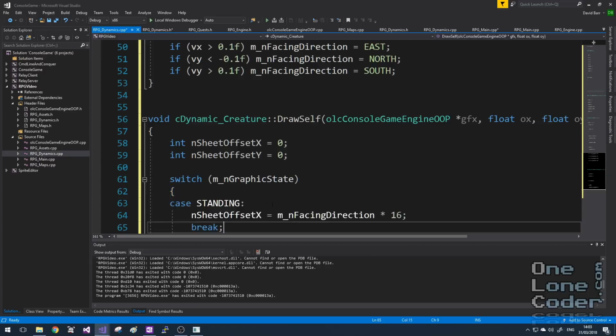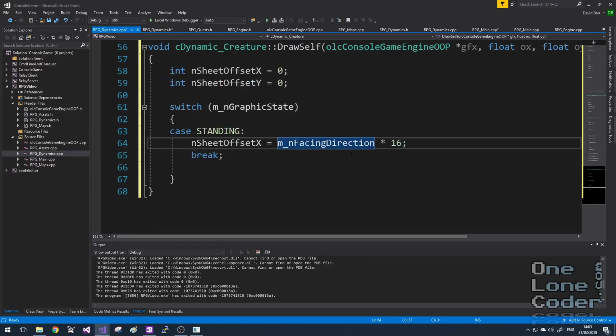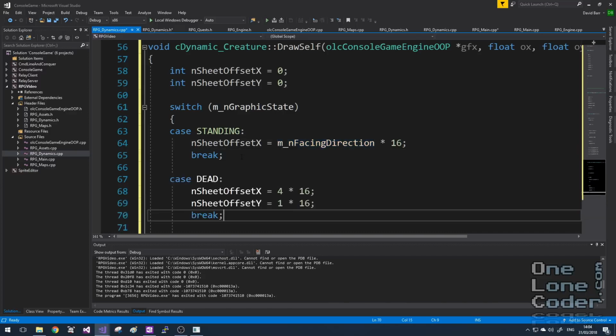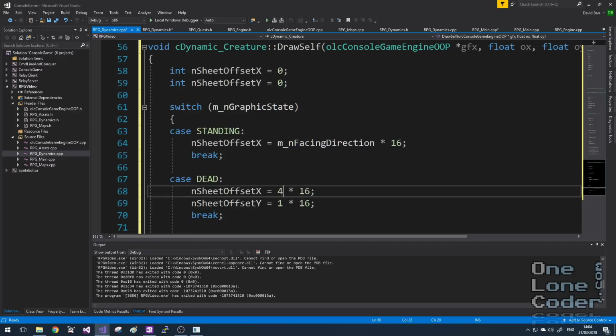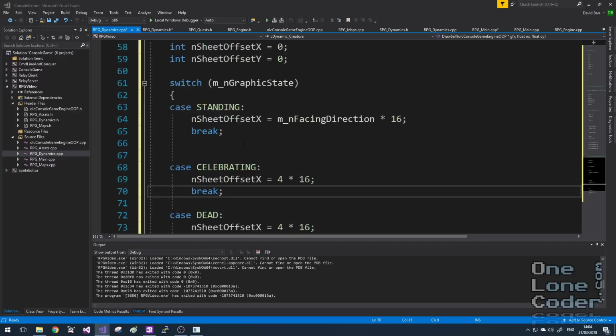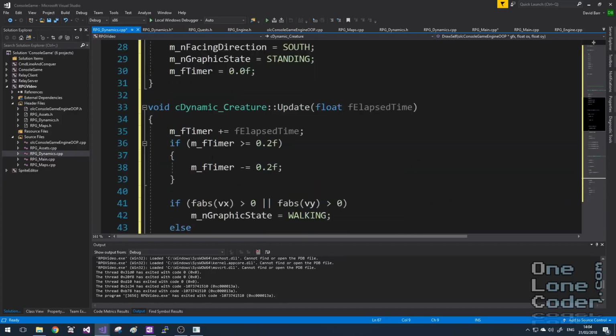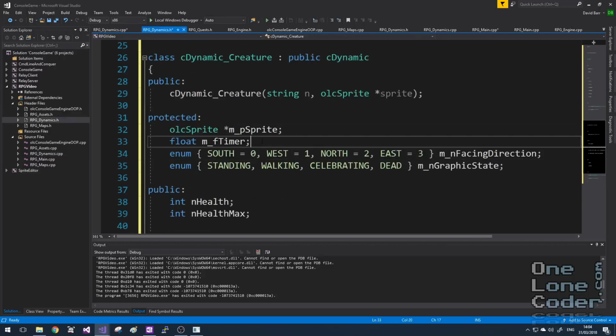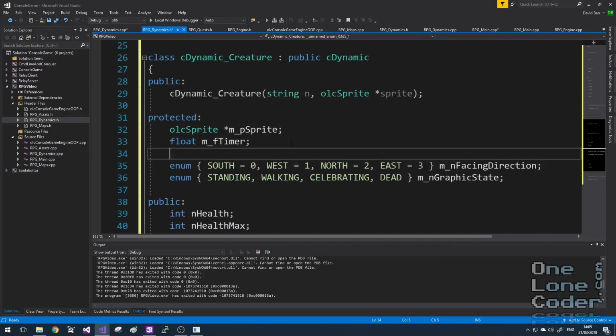If the creature is simply standing still, the only property that matters is the facing direction variable. On the contrary, if the player is dead, then we want to specifically choose a sprite location to display, because there's only one option. Walking, on the other hand, is a little bit tricky, because we've two to choose from, depending on the state of mftimer. So this implies we need an additional variable, which I'm going to add, an integer called mnGraphicCounter.